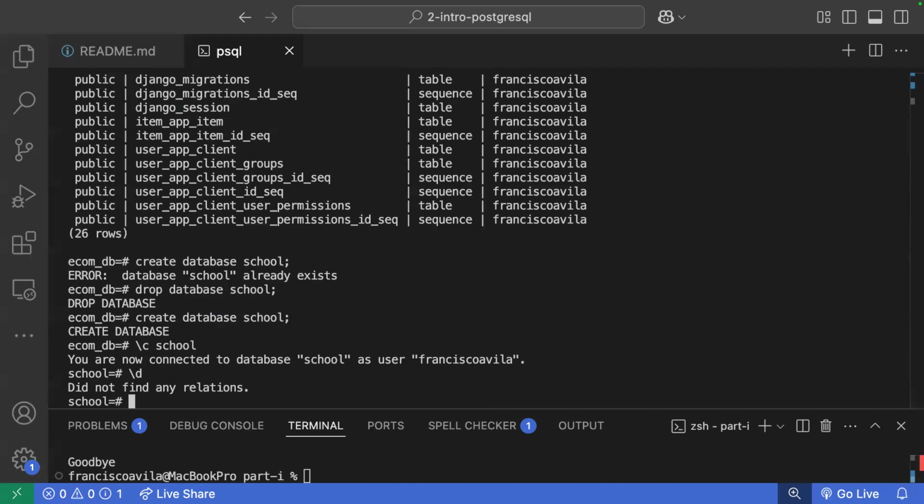Great. Now we can actually start diving into the fun stuff, the good stuff. How do we actually work with our data?